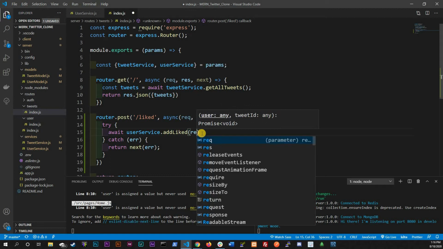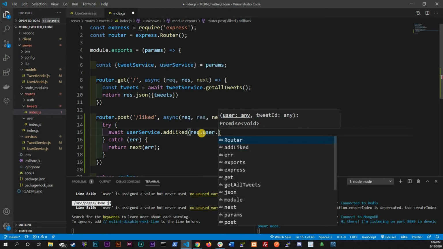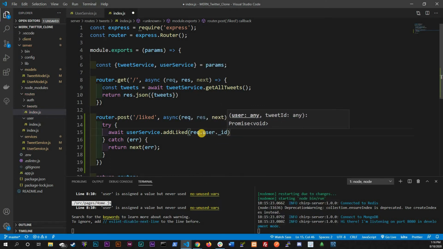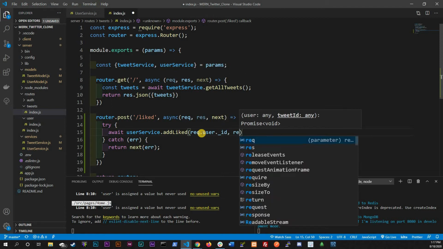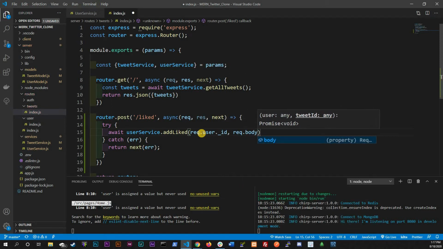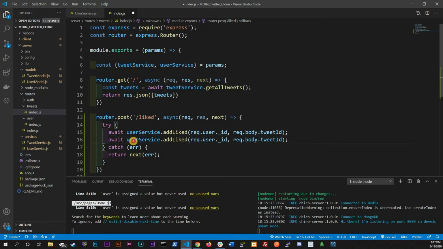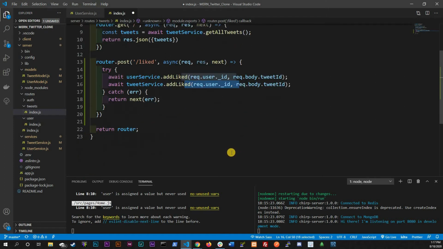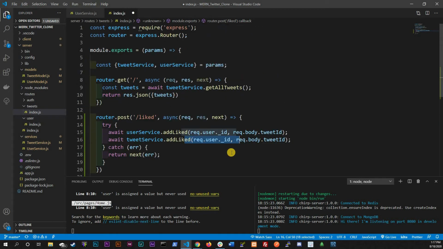And we're passing in rec.user._ID, and we're also passing in the rec.body, because we're going to be sending the tweet ID from the client side. So we're passing that in, and we're going to do the same thing for, instead of user service, it's going to be the tweet service, add liked, and rec.body.tweet ID. All right, so yeah, I think that should actually do it for us.